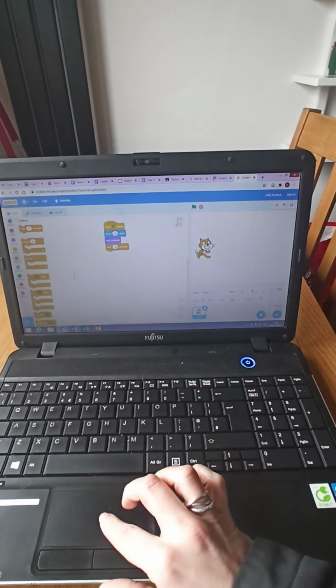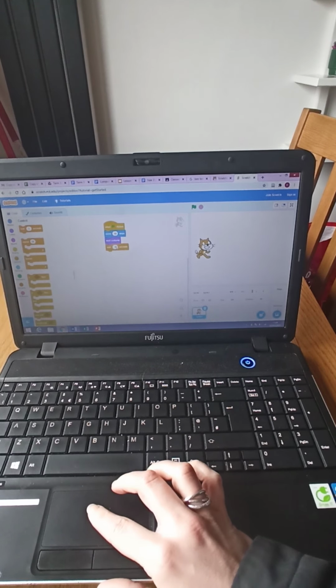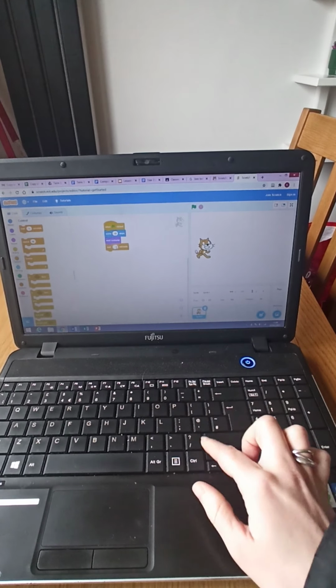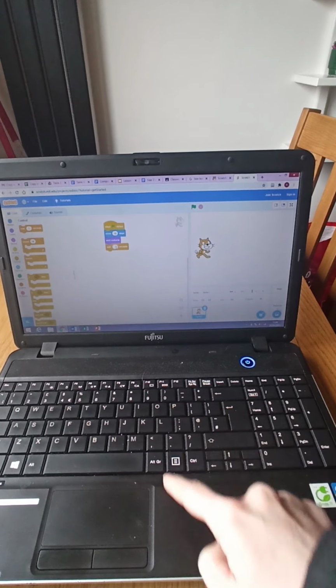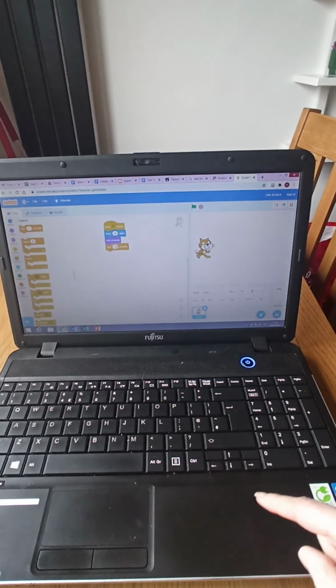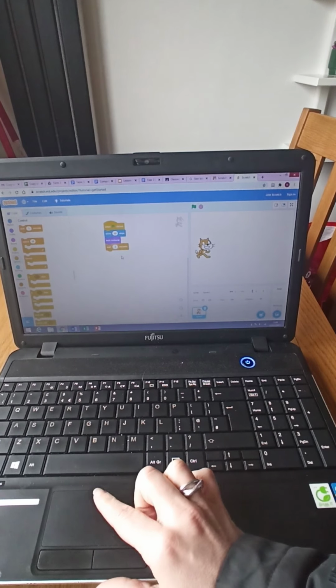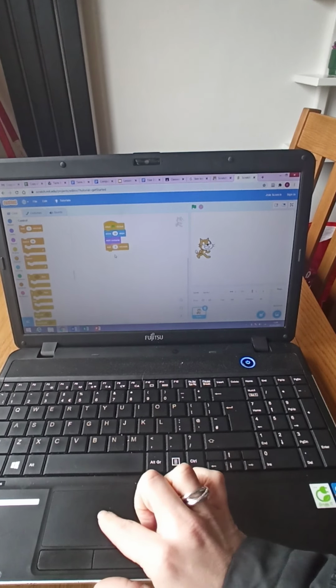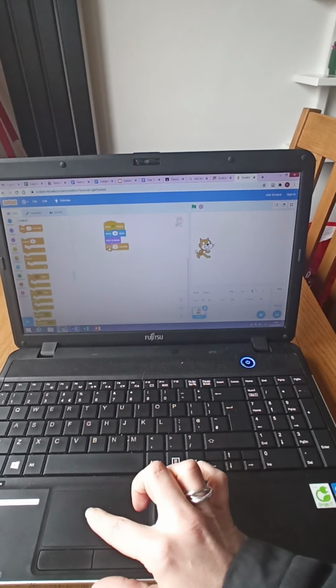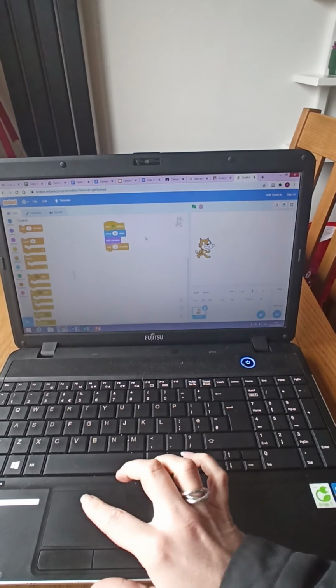Attach it to here, but we don't want it for 1 second because that actually takes too long. So if you put dot, so your full stop, and then 5. Make sure you put the dot in before the 5 because else it will go really slow. So this is to do with the speed that your Scratch will move.